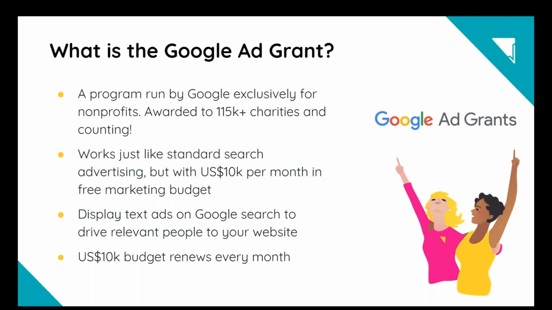To put that into perspective a bit better, Google donated over $2 billion in free advertising in 2017 alone, and that drove 1.8 billion online visits to the websites of over 40,000 non-profits around the world. So it really is quite significant.